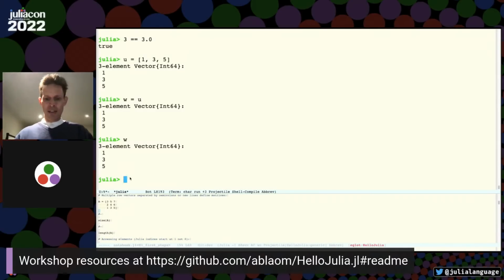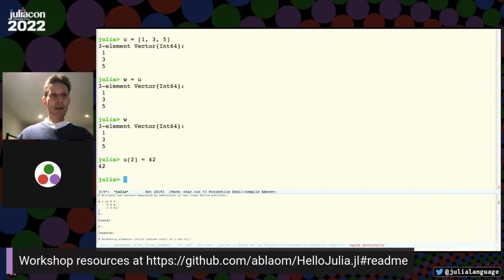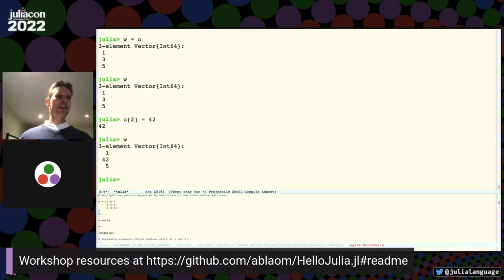So if I now go ahead and change, say, the middle element, and let that be equal to 42, now I've actually changed one of the locations in memory with this command. But now because W points to the same thing, if I ask the question, what is W, I see that it has also changed. That might be a little bit of a surprise to you if you're coming from, say, R or some other language. So just be aware of that. Variables work a little bit differently.